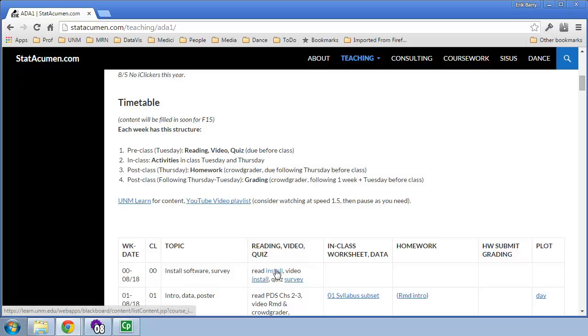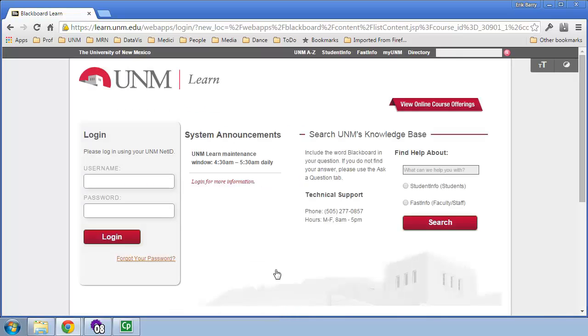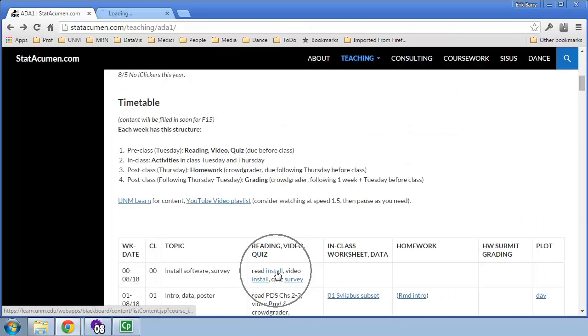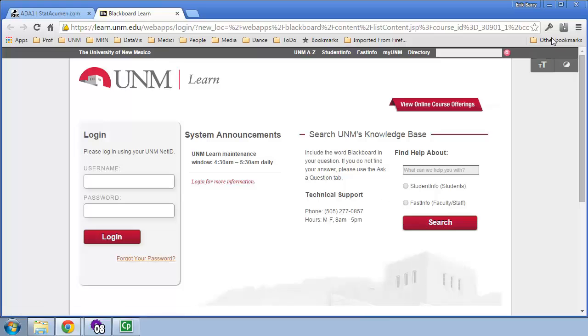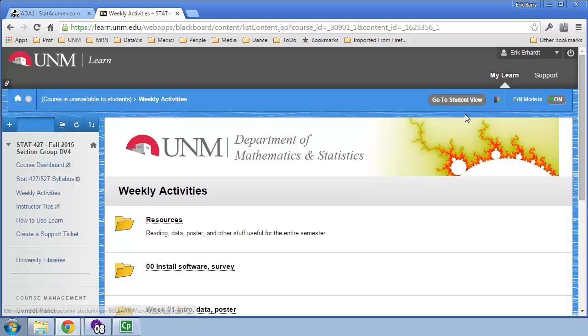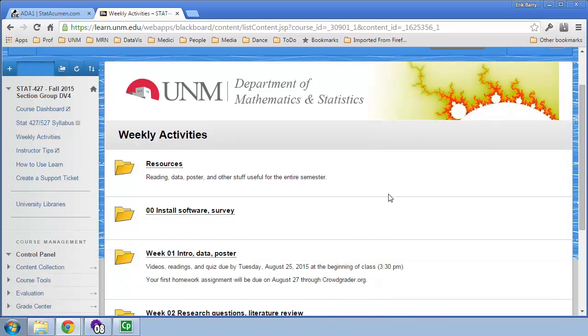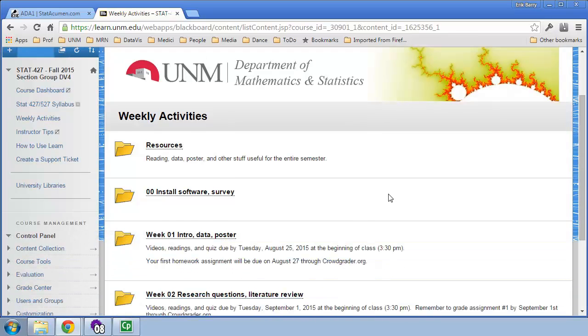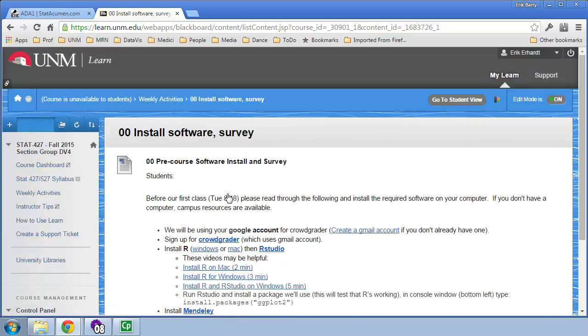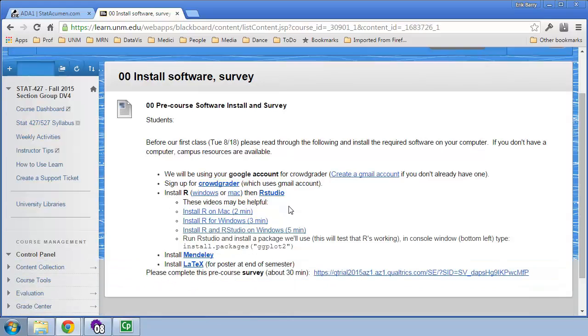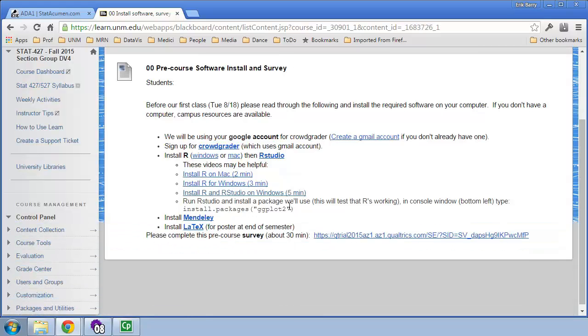So I'm going to click Read the install. It'll bring me to UNM Learn, and I'll log in here. And so here is our course webpage on UNM Learn. This is our course management system. And I'll go to 00, Install Software and Survey. Some of these names may change by the time you get here. And here's what we need to do.